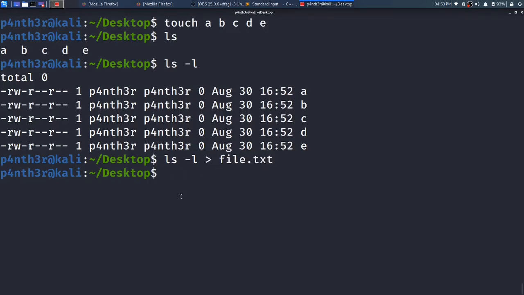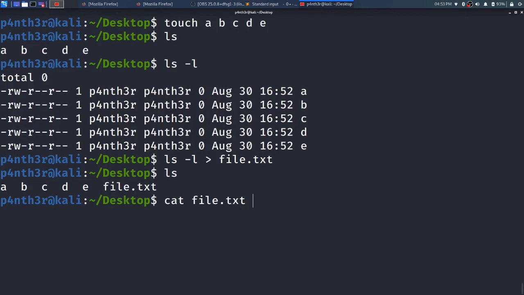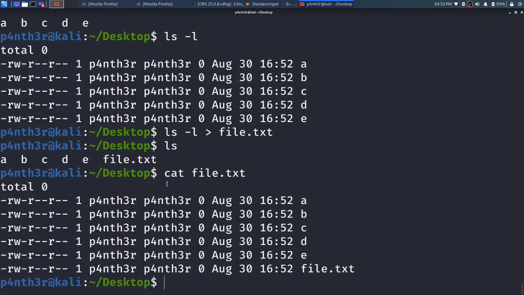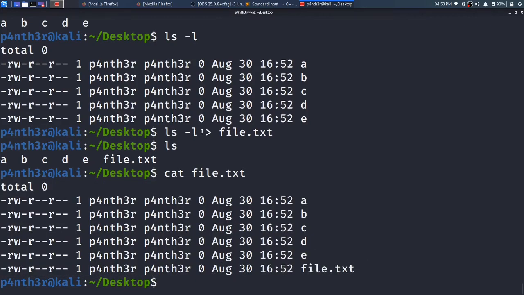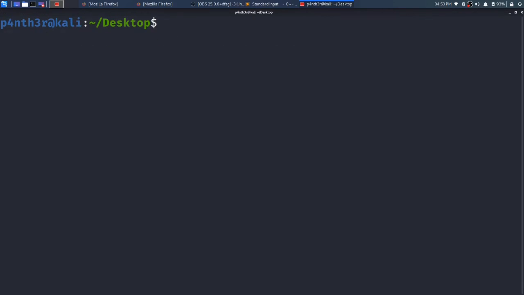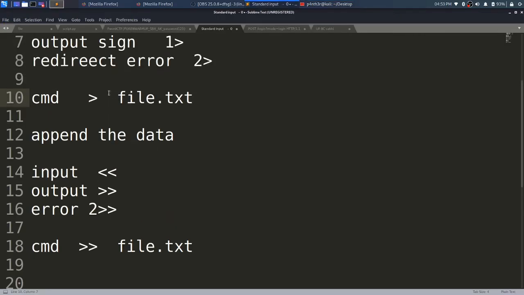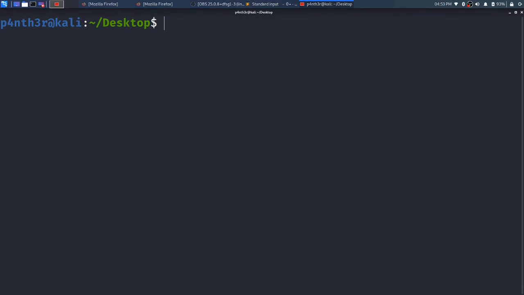You can see that if I do ls, this file.txt is created, and I will type cat file.txt to see whether the output is in that file or not. Press enter. You can see that the output which I redirected is in the file.txt. So this method is used to redirect the standard output. Let me clear the screen. I showed you that if you use this method it will overwrite, and let me show you that. So I have here cat file.txt.